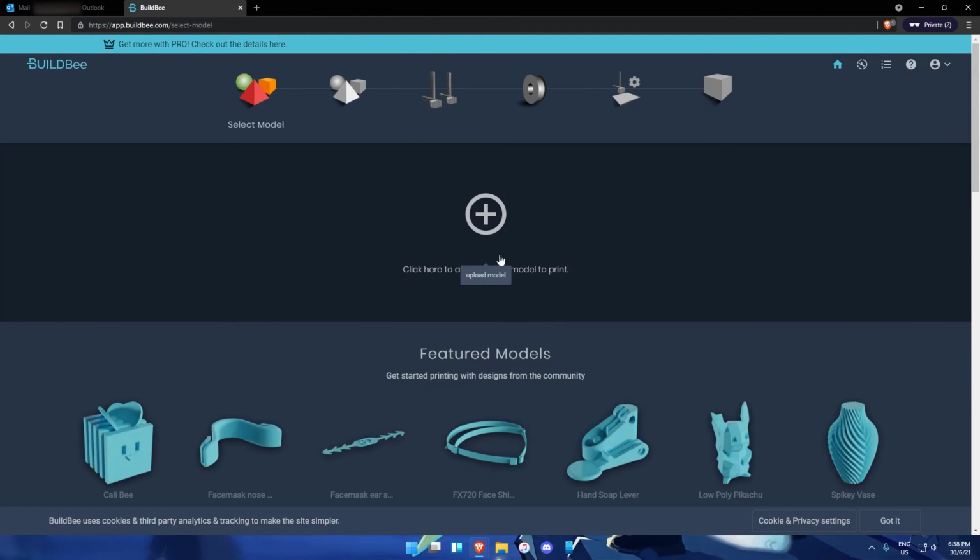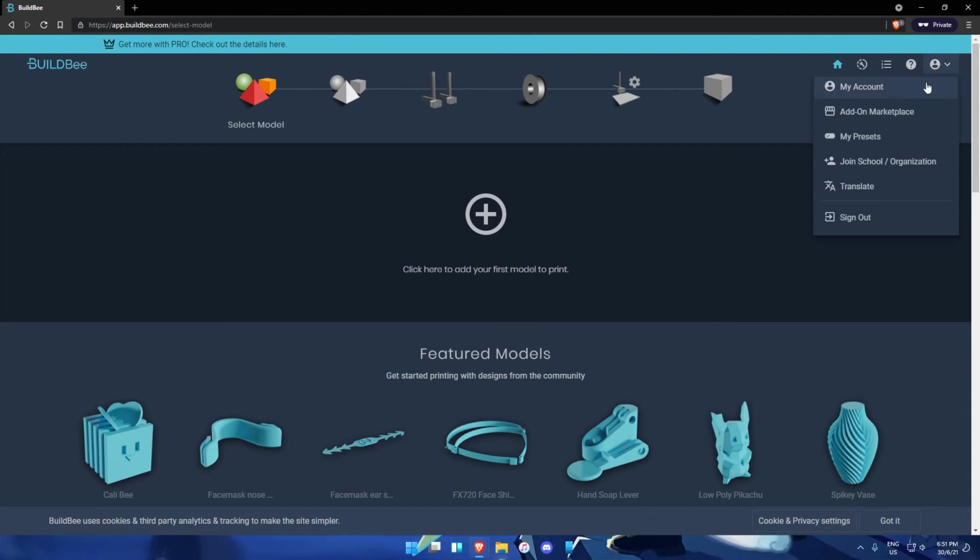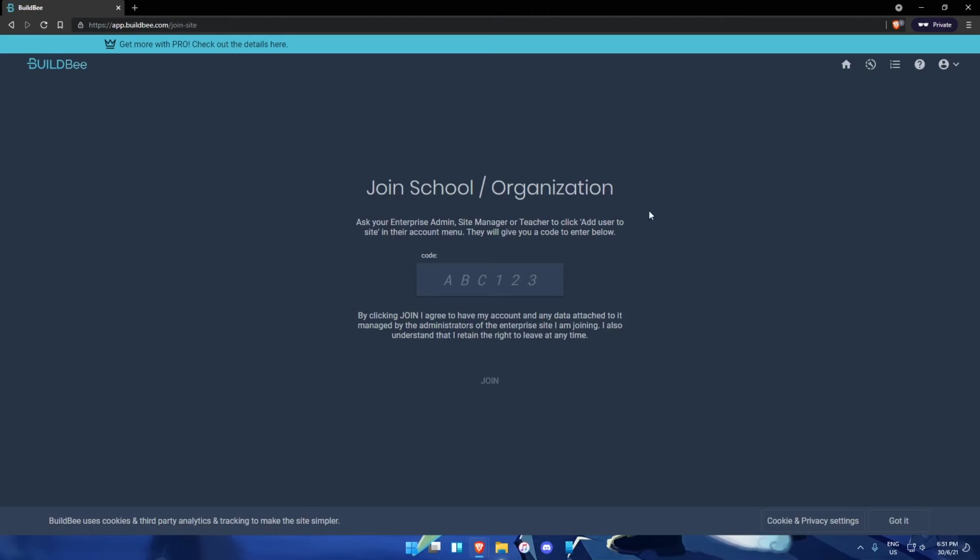Now, if you are going to be using your school's or organization's printer, you will need to click the drop-down menu and press Join School or Organization. The site managers will provide you with a code. Enter the code in the box and press Join.